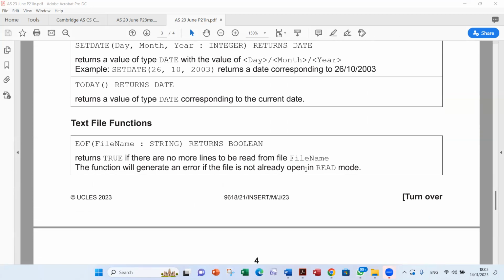Okay. Text file functions. In the O level, there was a little bit about reading from a text file. Maybe you need to read from a file stored on the hard disk. When you read from a file, you do a loop reading line after line until you reach the end of file marker, EOF. So EOF takes a file name and returns Boolean, returns true or false. Returns true if there are no more lines.